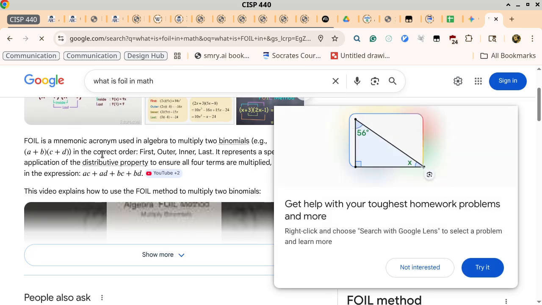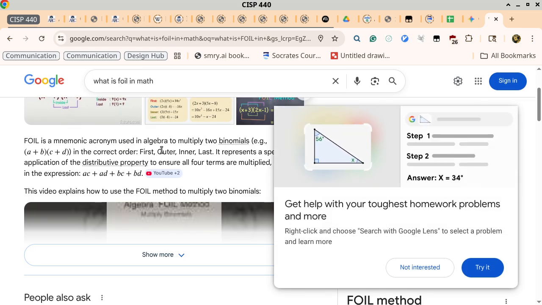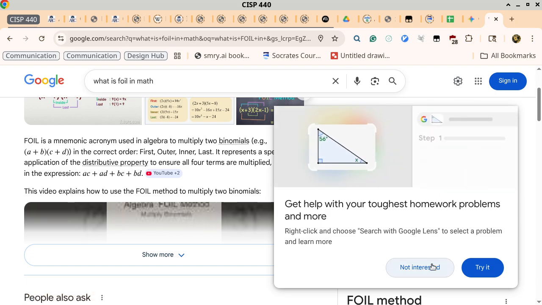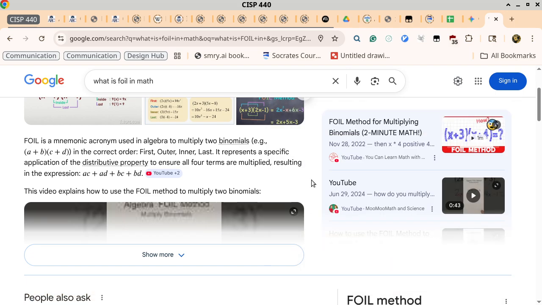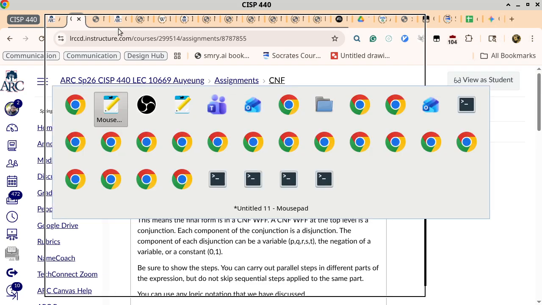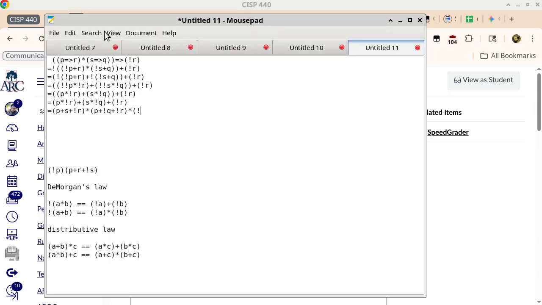Okay, FOIL is a mnemonic acronym to multiply two binomials. But what does it mean? First, outer, inner, last. Okay, there we go. So that's FOIL. But basically, we are doing exactly the same thing as a FOIL in this case. We are basically foiling these two.